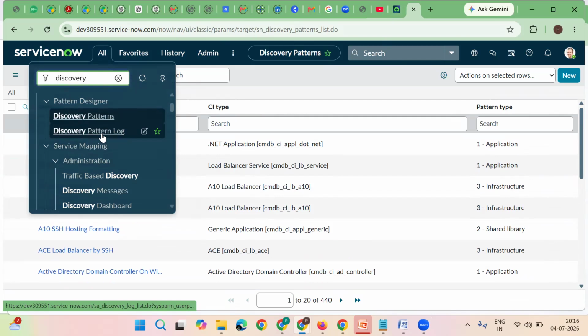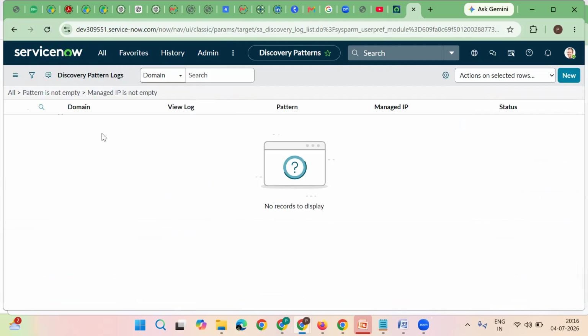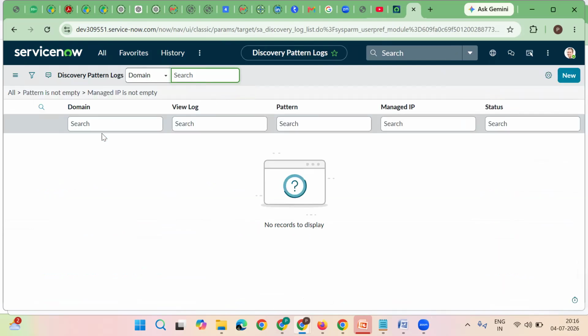Then discovery pattern log. This module shows what happened when a discovery pattern was executed. For example, if a Tomcat pattern fails, you can check the pattern log to find the reason. Next one.